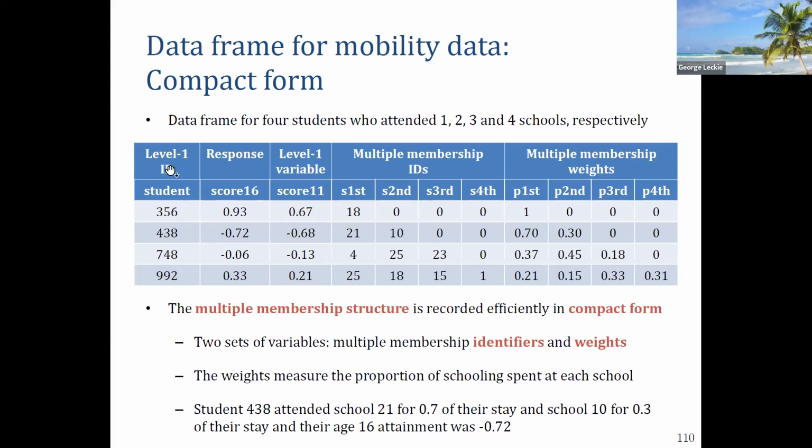So here, student 356 got a score of 0.93 at age 16, 0.93 of a standard deviation higher than the sample average. So they're doing pretty well. They shifted up the distribution. At age 11, they were only 2/3 of the standard deviation above the sample average. They've pulled away, moved up the ranking, if you like. So well done. And that student, 356, they only attended 1 school, school 18.